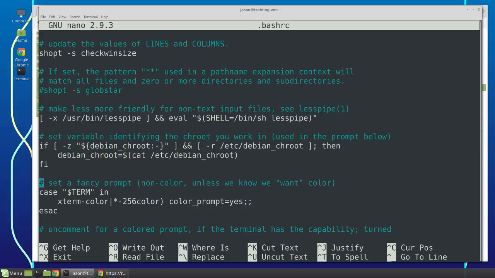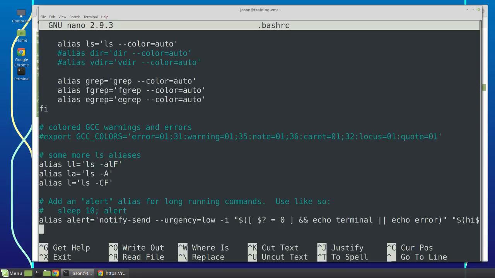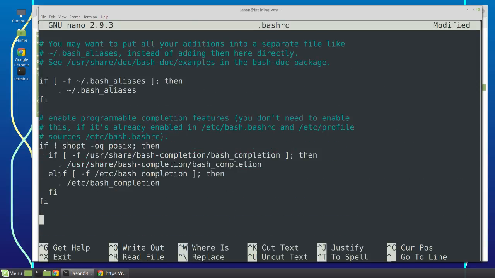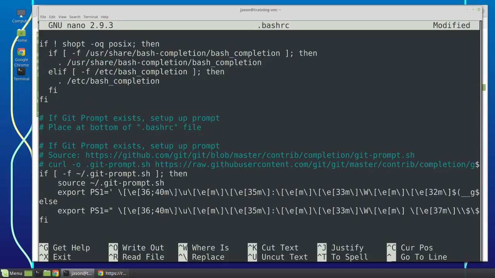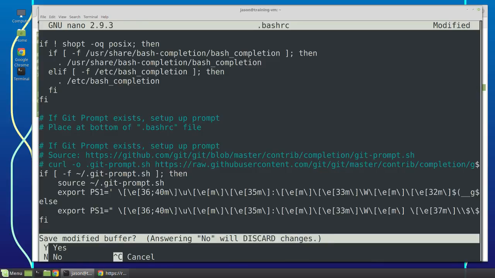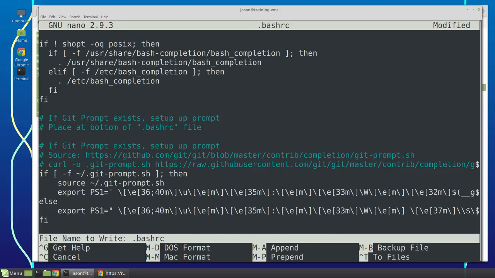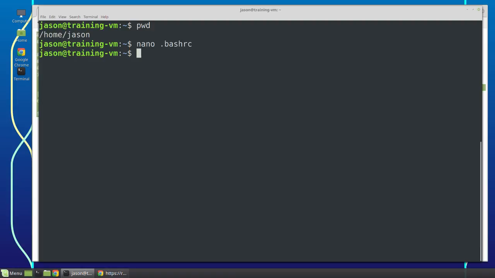I'm going to go all the way to the end. Once at the end, I can paste in the contents that should be in my clipboard. Great. Now, once that's pasted in, I can exit out. I'll be prompted to make sure I want to save everything that's been modified. I'm going to say yes. And now I should have my changes inside the bashrc file.